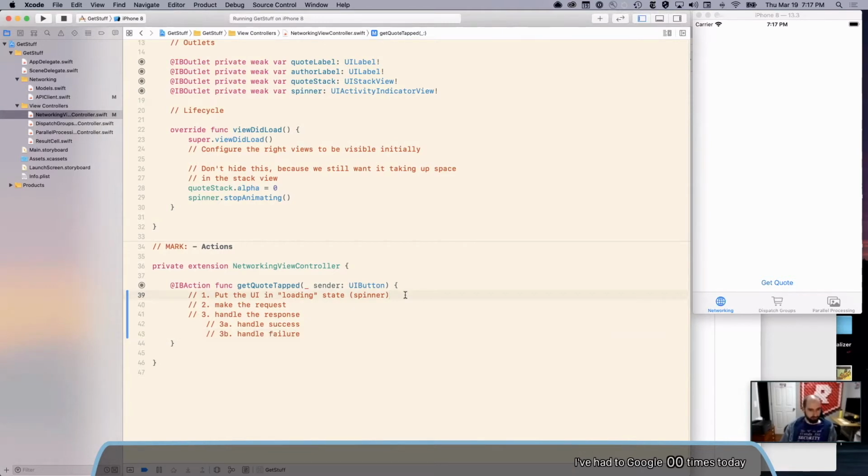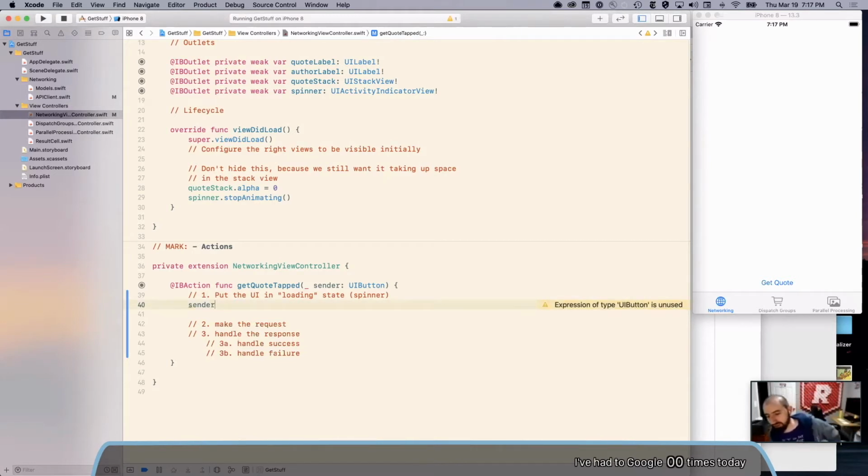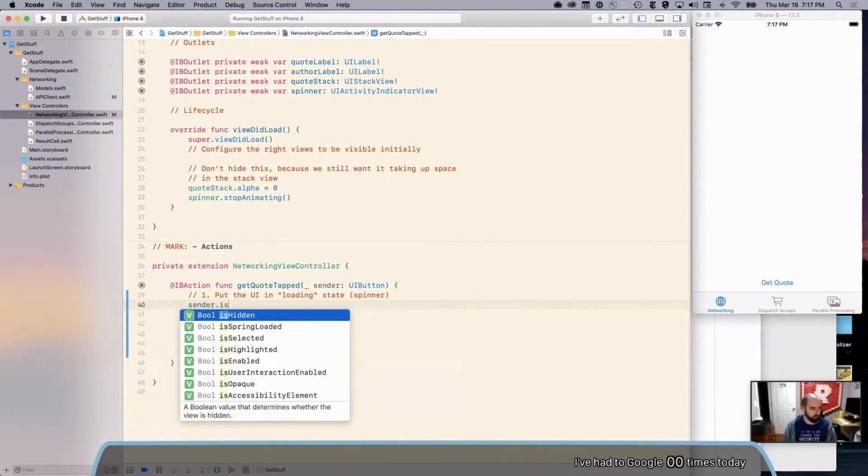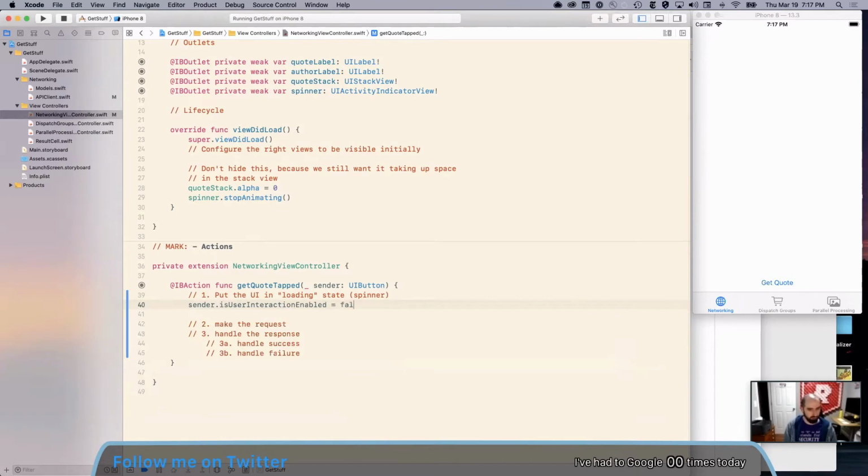So put the UI in a loading state. I want to disable the button so that you can't accidentally click it twice. This is a super common mistake, and it's especially scary in an e-commerce app, because you could click the checkout button, and then while it's loading, you could click it again, and what happens there? That's bad. So the very first thing we're going to do is set isUserInteractionEnabled to false.